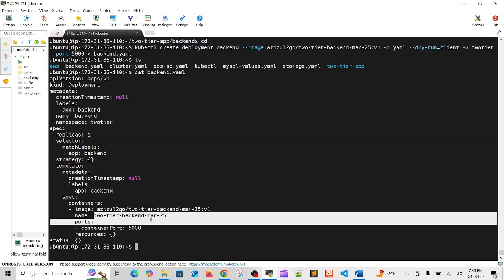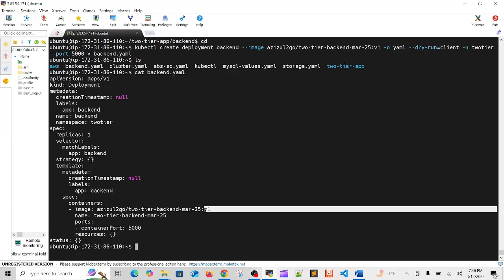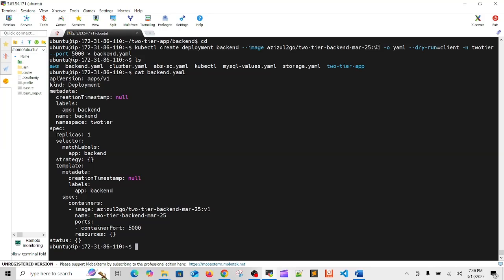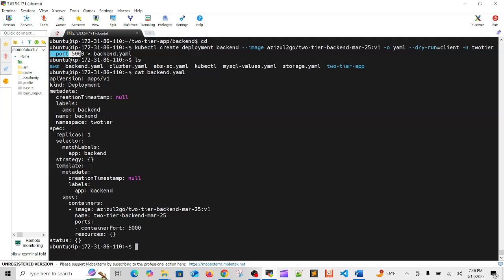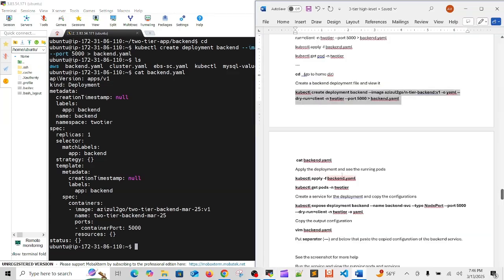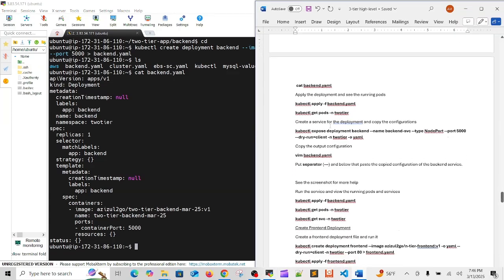Image name is this one, and this is the version. The version has come here. See the version, v1, but the name is this one. Then port, container port is 5000. We said port 5000, right? 5000 is the source variable, this is the status variable. So we are good with this. Then our documentation was saying, okay.